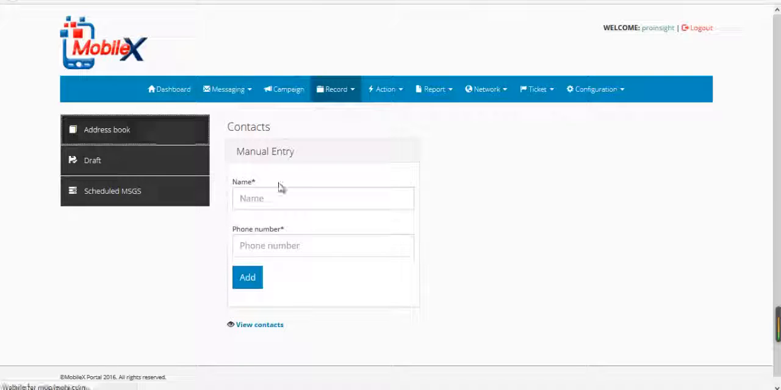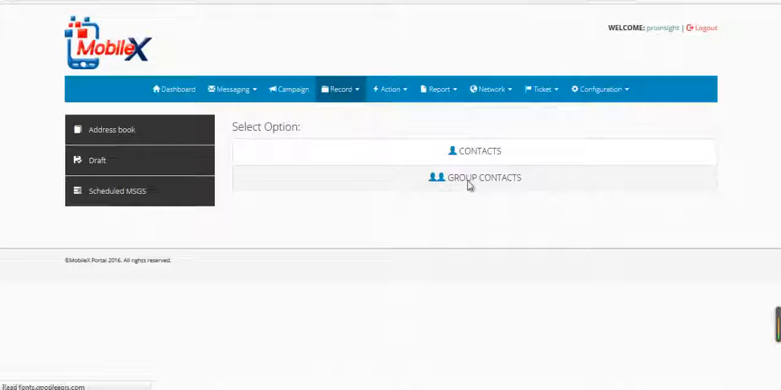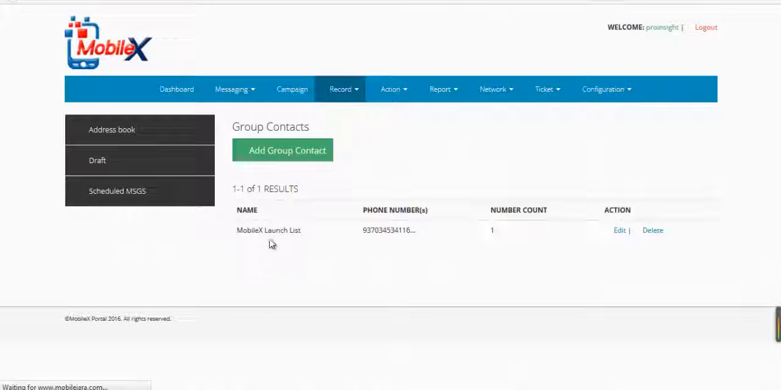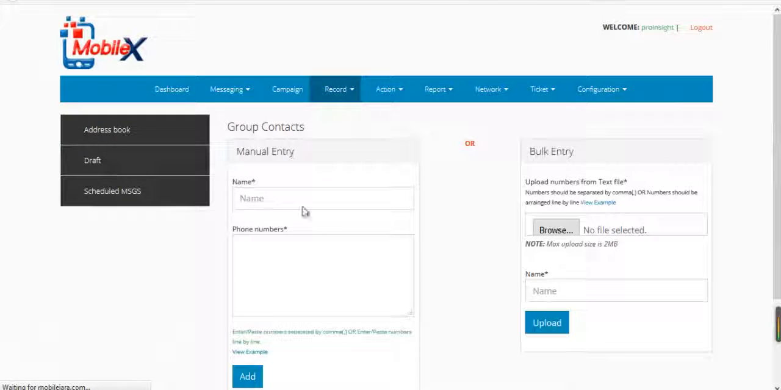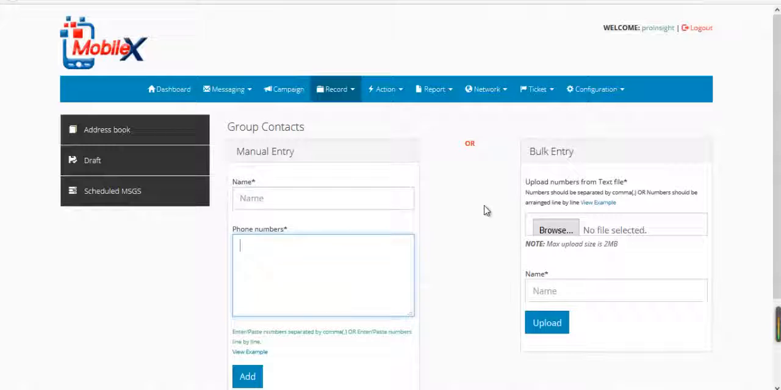Still on the address book, you can also see how to add group contact. Already we have just one group contact there, which is a mobile launch list contact. You can also hit on add group contact. It allows you to add other group contacts. You can add the name here and type the phone numbers line after line, or you can choose to do bulk entry using the file in which you've already typed out your recipient numbers to make the group contact list.